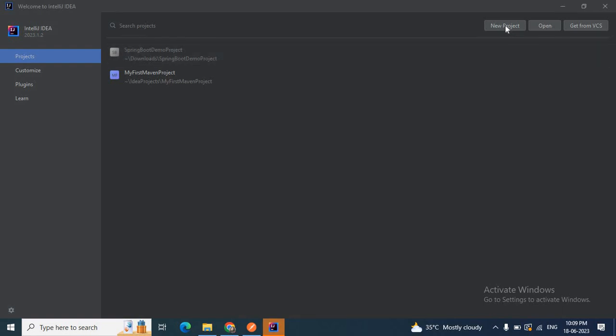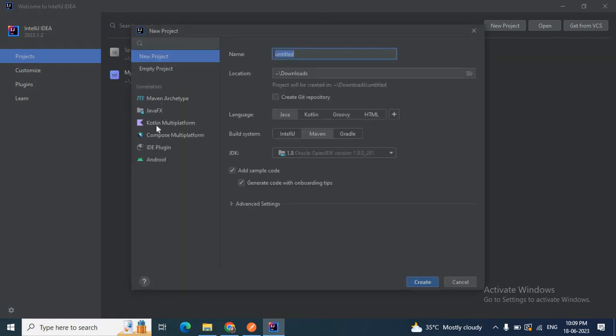So if I click on new project in this Community Edition of IntelliJ, you can see we don't have any option to create a Spring Boot project. We have Maven Archetype, JavaFX, Kotlin, Compose Multiplatform, IDE plugin and Android. So we don't have the option for a Spring Boot starter project here. So what we'll do? Can't we create a Spring Boot project in IntelliJ Community Edition then? No, we can do that, but in an alternative way. I'll tell you how we can do that.